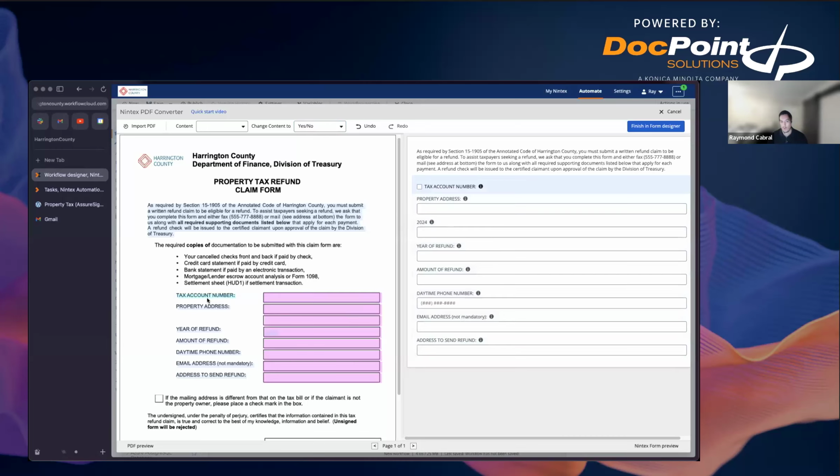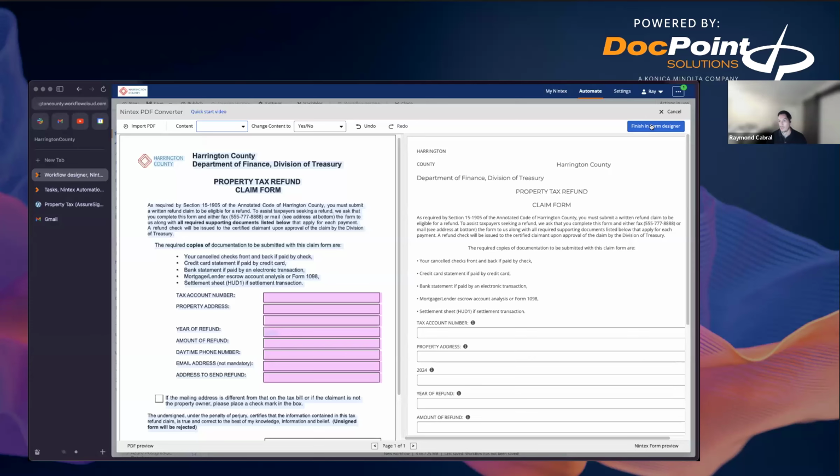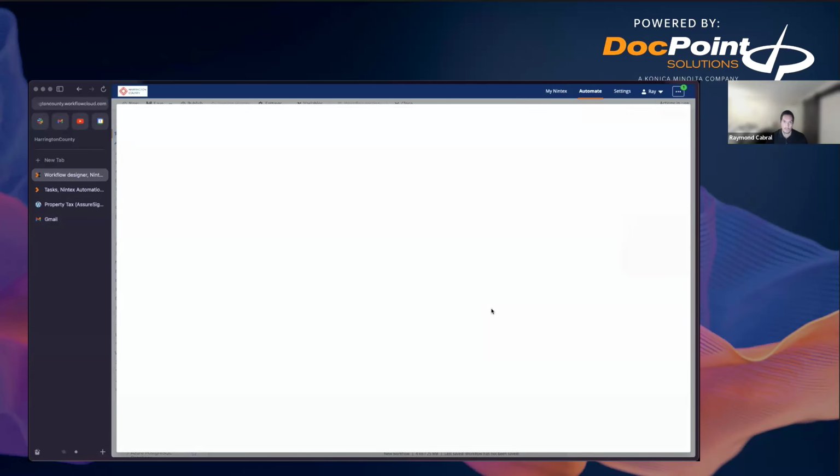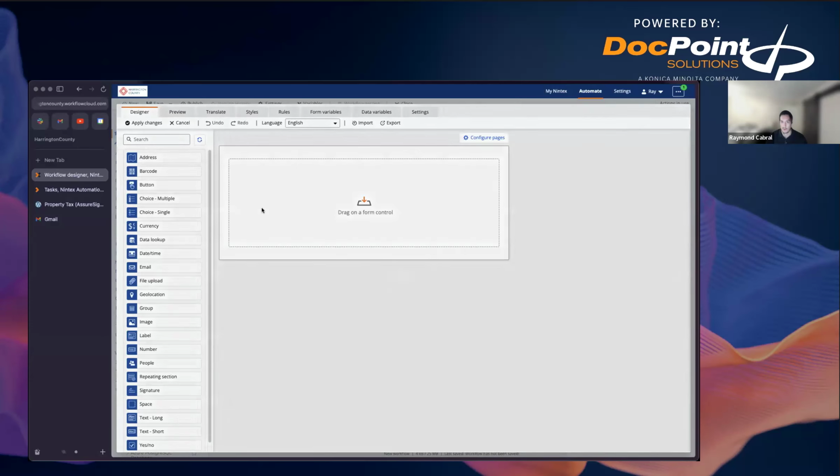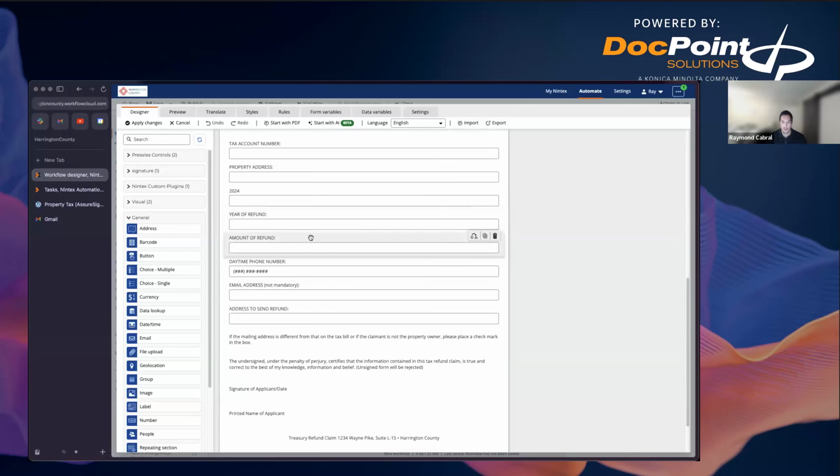There's also the ability to just convert the whole page. So if I don't want to lasso everything one by one and instead just convert the entire page, there's an option for that as well. And from here, you can actually finish within the form designer. So that was the import process. Now you can come back and actually fix what probably needs to be corrected in the actual initial form designer.